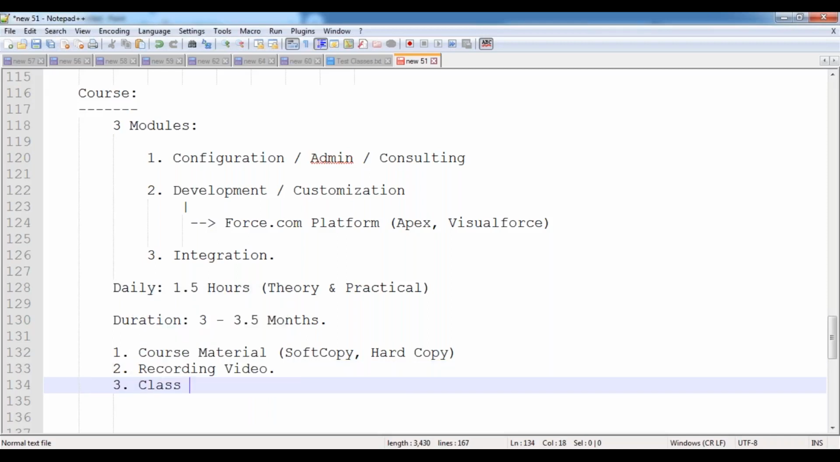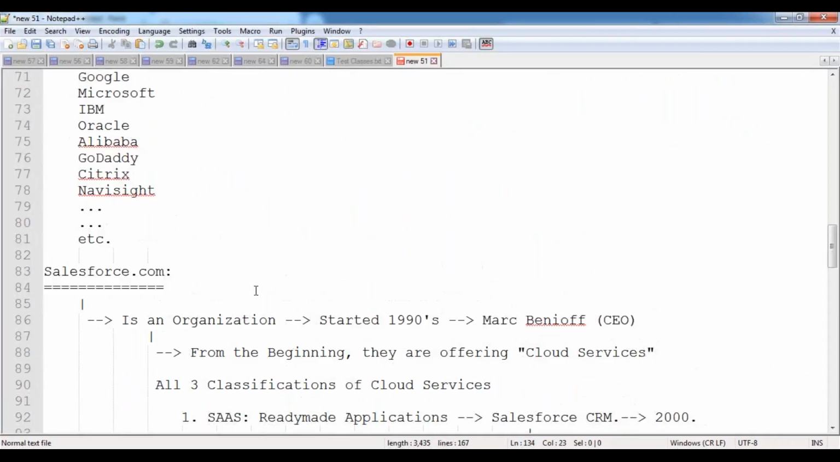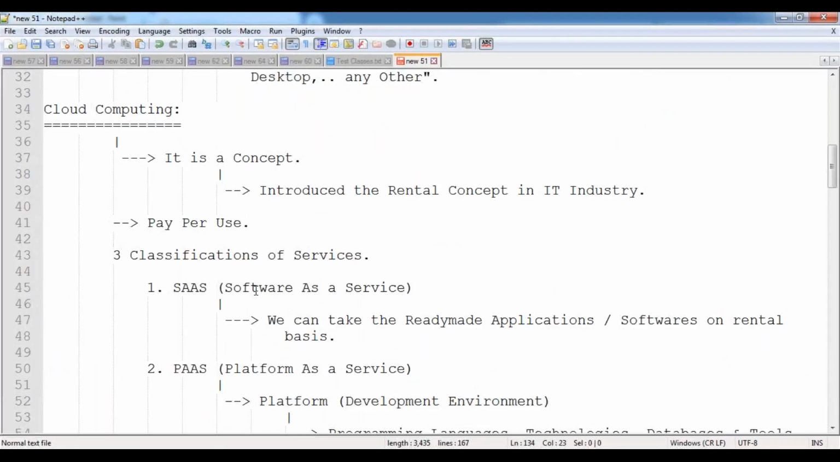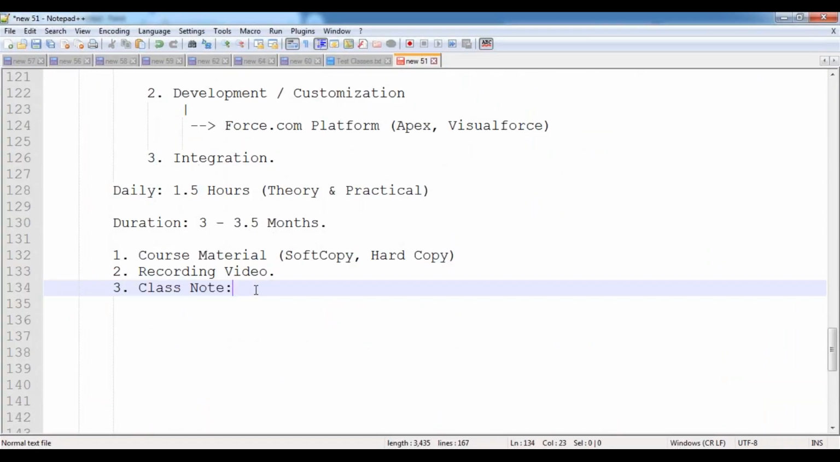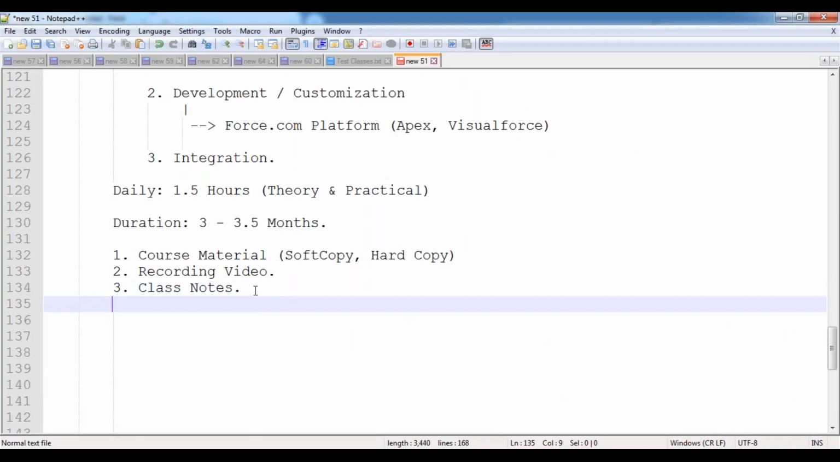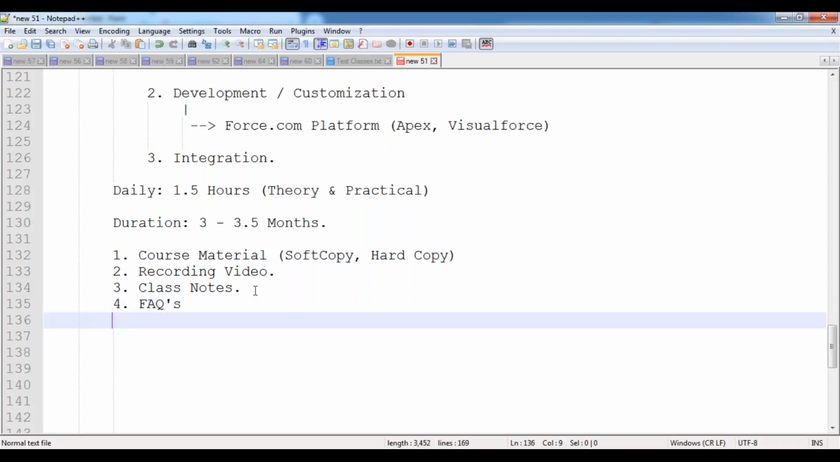And then the class notes. Today I have prepared some notes like this one. Every day I'm going to be giving the notes in the class. This notepad, the class notes, will also be uploaded into the Google Drive. Along with that, we are going to be providing the FAQ questions also. At the end of the sessions we discuss the FAQ questions.